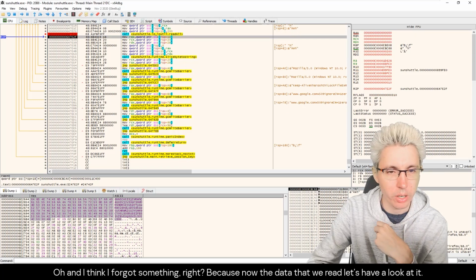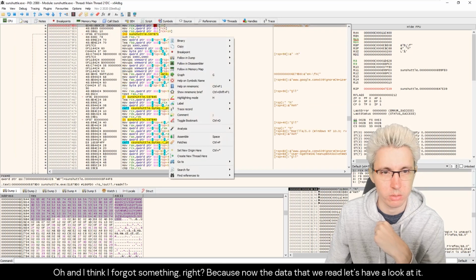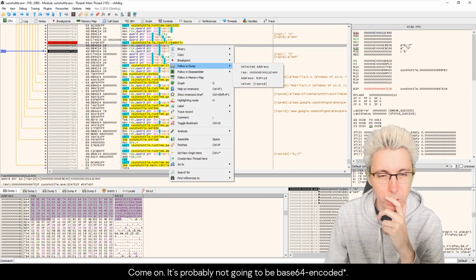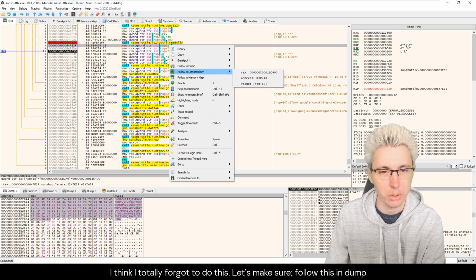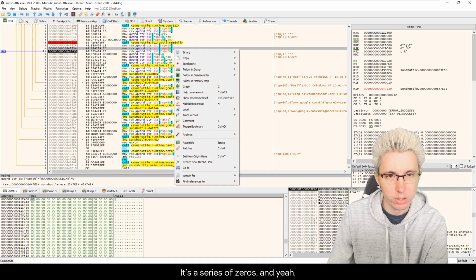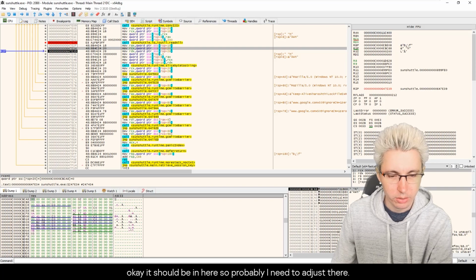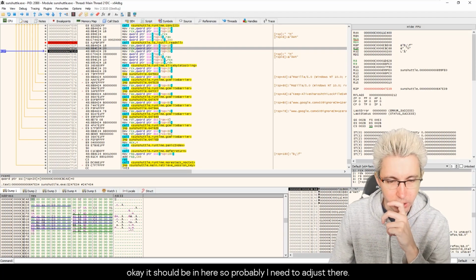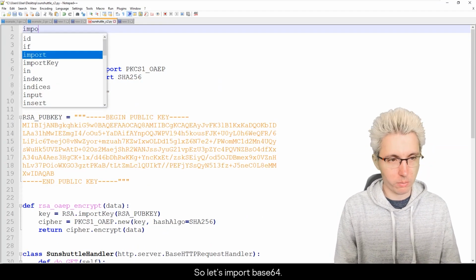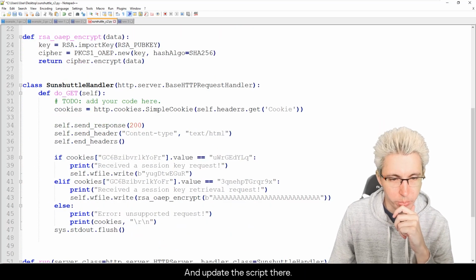Oh, and I think I forgot something. Now the data that we read, let's have a look at it. It is probably not going to be base64 encoded, and I think I totally forgot to do this. Let's make sure, follow this in dump. It's a series of zeros, and yeah, okay. It should be in here, so probably I need to adjust there. So let's import base64 and update the script there.